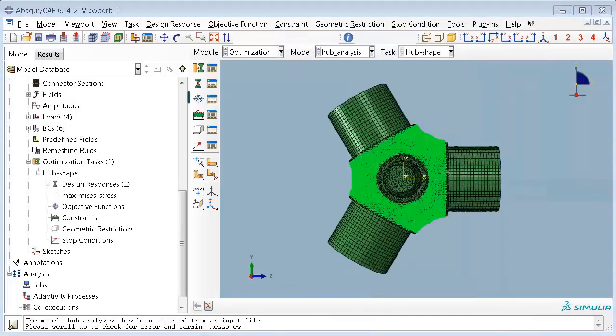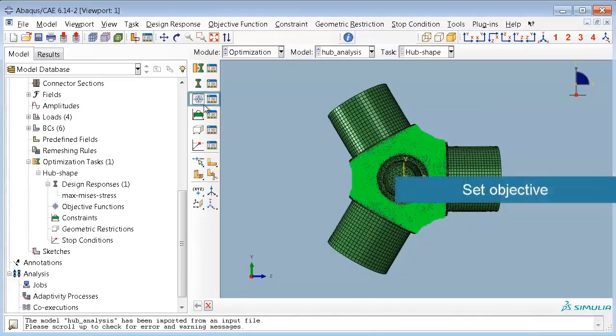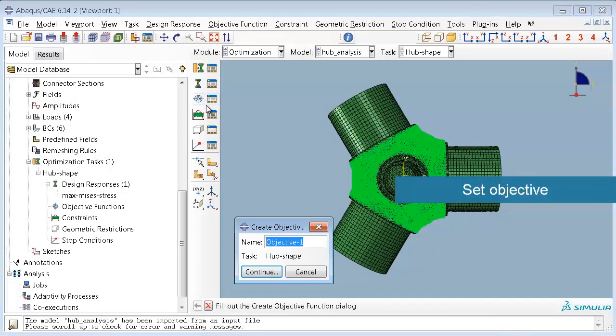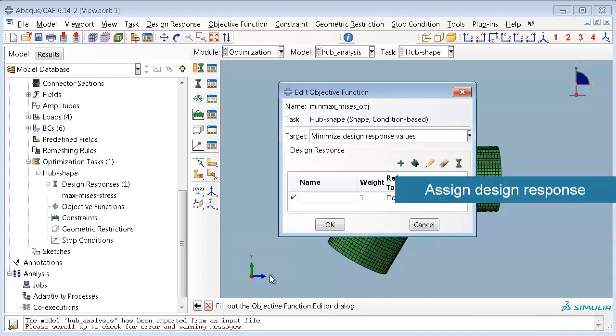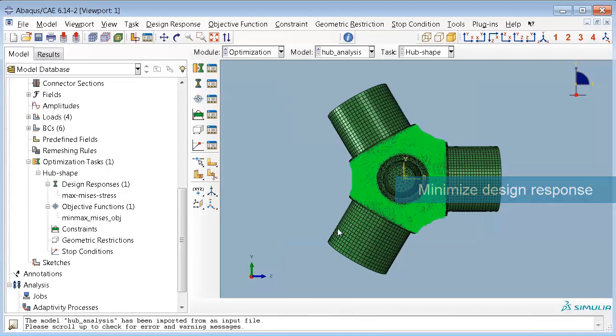So once this design response is extracted, we can set our objective. And the objective will be to minimize the maximum Mises stress. Thus, we will assign here our predefined design response, Mises stress extracted for all load cases, and set the target to minimize this design response.